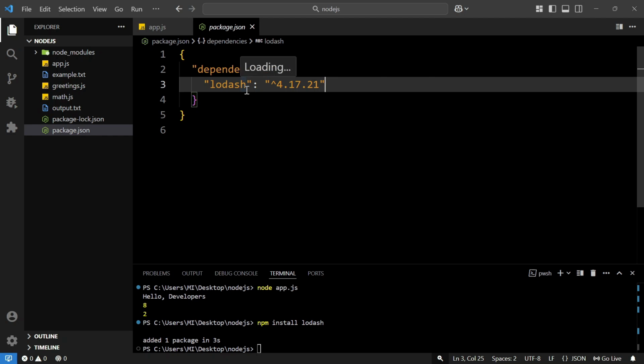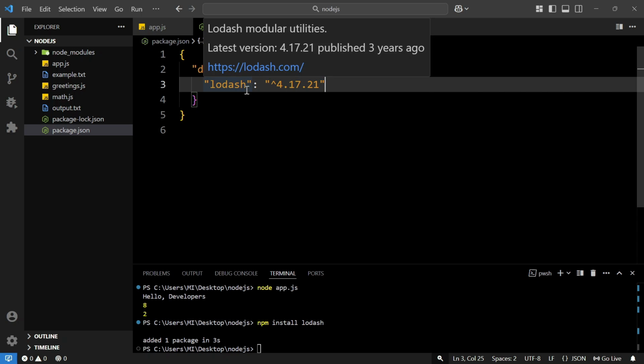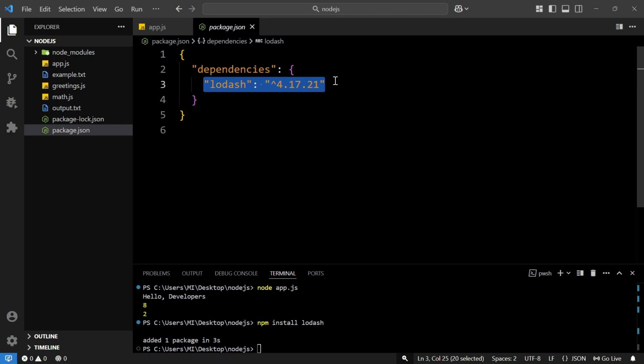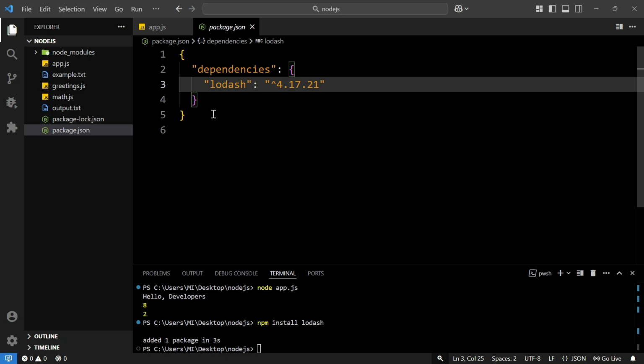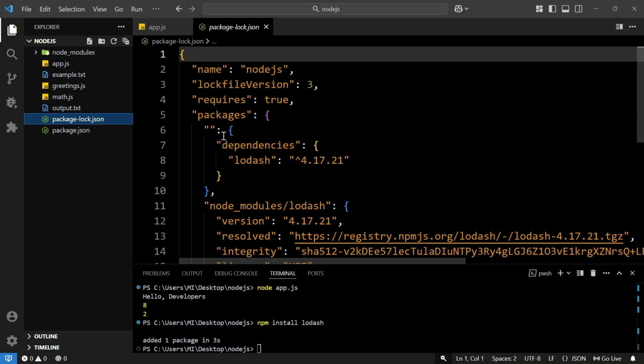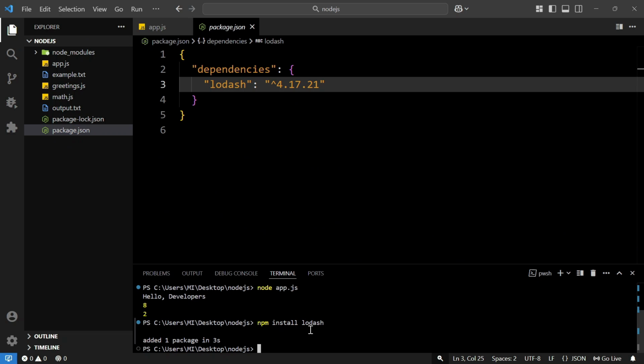Suppose we are getting any project and at that time the version is same, and further if I install the package from the package.json, then it will install the same version of the package. So it will run the project efficiently. So the package.json manages all the dependencies installed in our project, and the package-lock.json contains more metadata about the package. Now we'll see how to use this package.